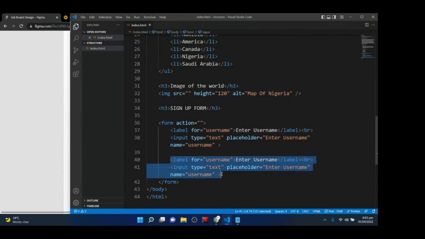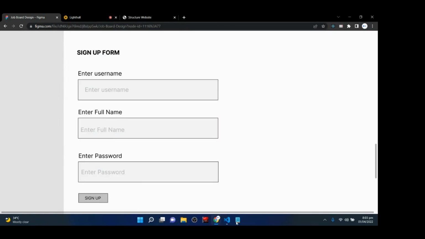Now, this label here, I'd like it to be for the full name. So I would come here.